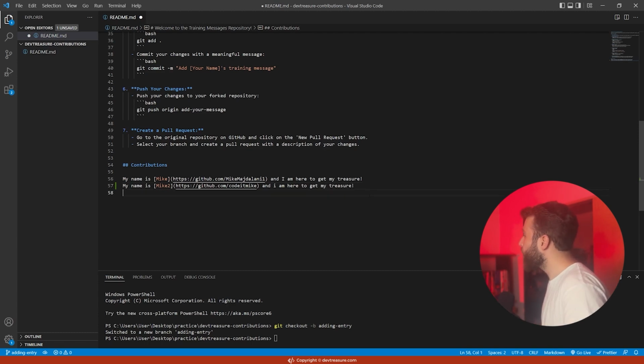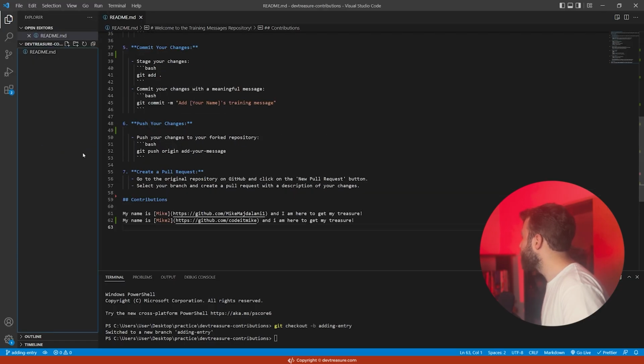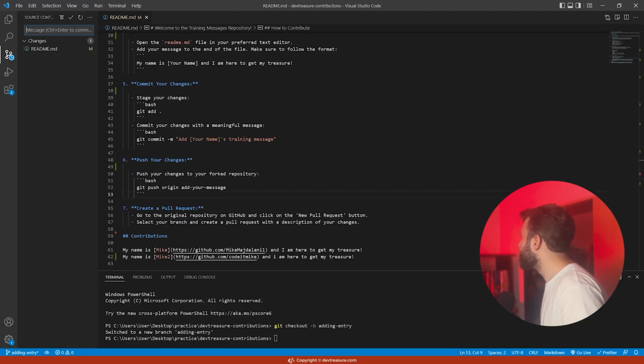All right, and now it's time to actually commit this and save it. And if you go here, you can see the source control that this needs to populate a change, and then add in your message over here.